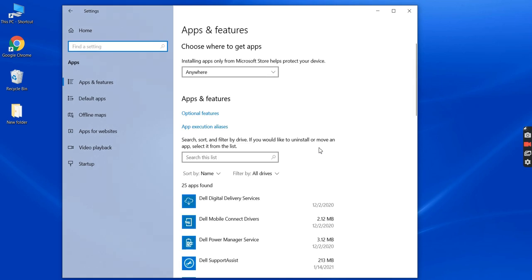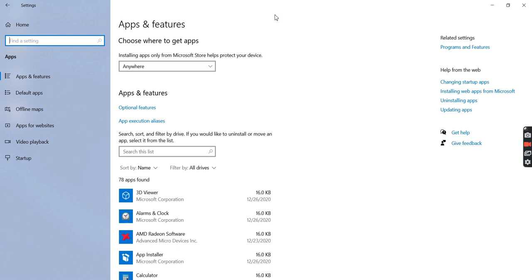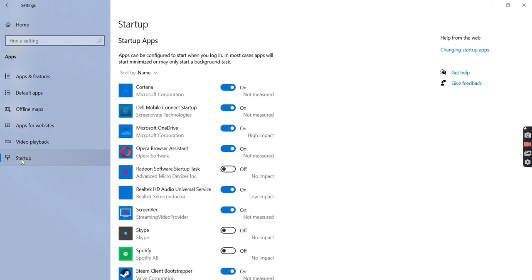The first step is to close all the startup programs. To do this, we have to go to settings from the start button, then click on apps, and then on the left bottom side there is an option called startup. Click on startup, then you can see all the programs that start when I boot my computer.